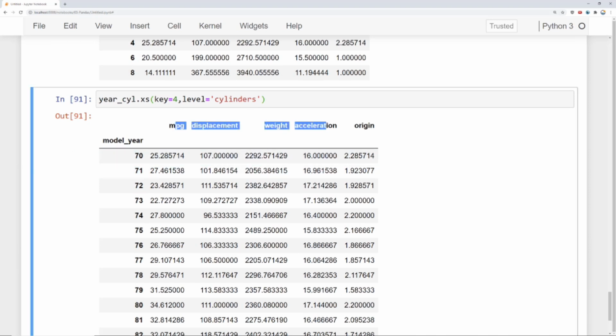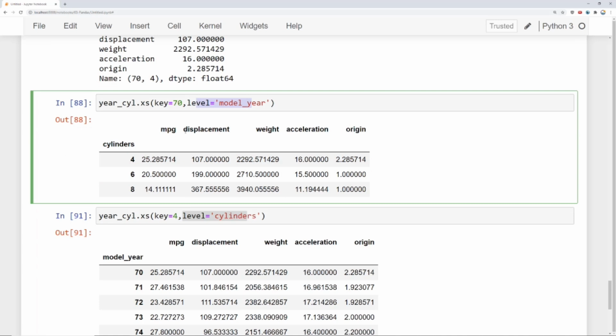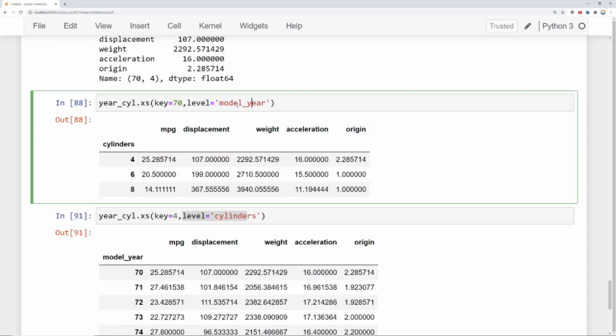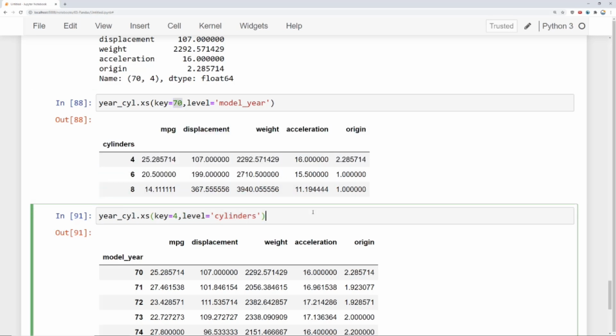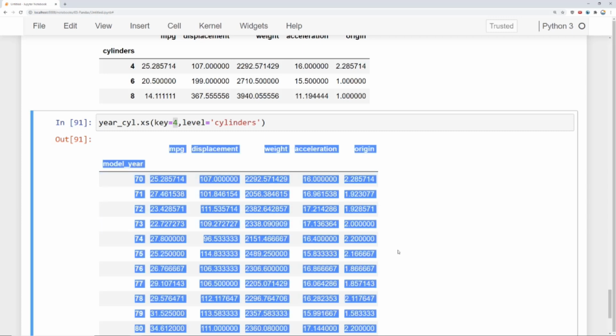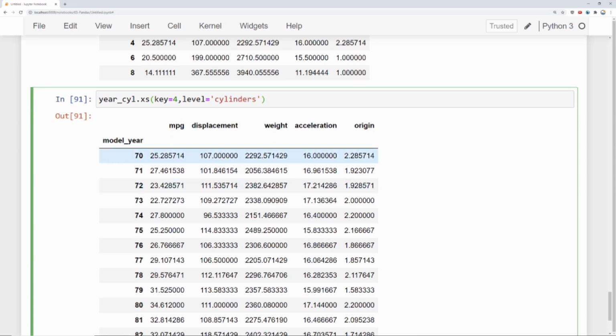then the values. Something to keep in mind is that when you're asking for a particular level, like cylinders, or up here, the level model year, that actual level is not shown in the results because there is only one value for that level. What I mean by that is the reason we're not seeing model year here is because they're all the same. It's all 1970 or 70. And the reason we're not seeing cylinders in this output is because it's all 4 cylinders. So just keep that in mind. If I just look at this data frame on its own without knowing the code that produced it, I actually have no way of telling what cylinders this is referring to.